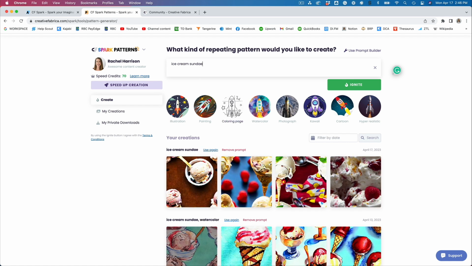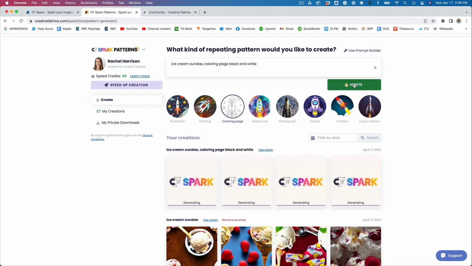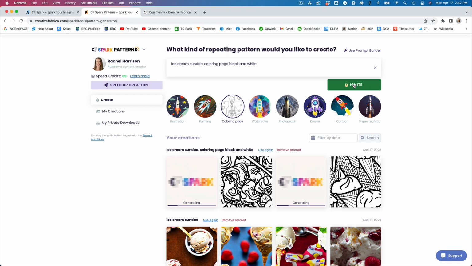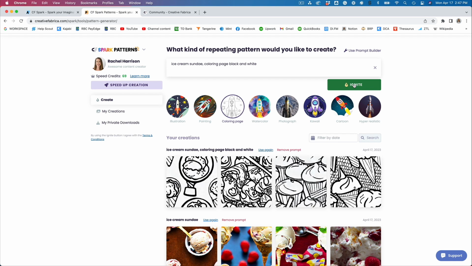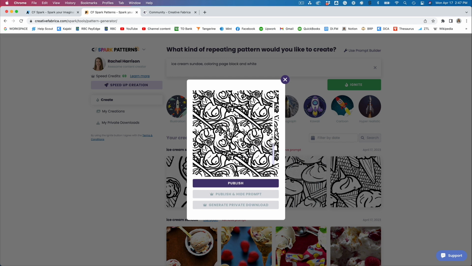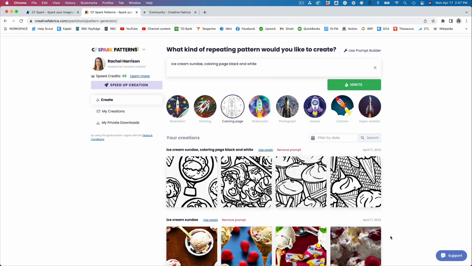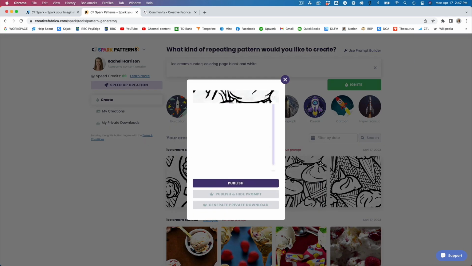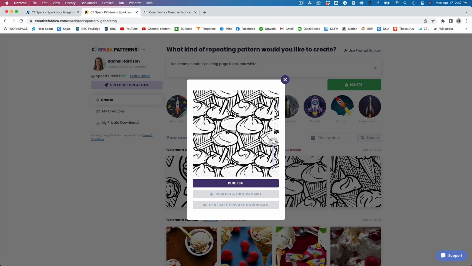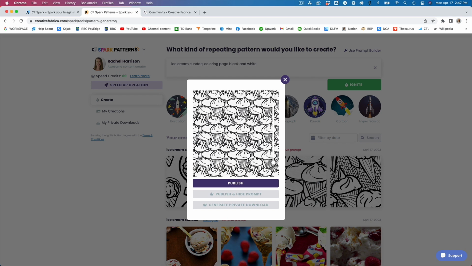All right, I didn't actually press coloring page. Okay, coloring page, black and white. I'll give that a try. So, okay, like what even is this? I'm really not seeing an ice cream sundae in there. So I would say that the coloring page option gives the least pleasing results.